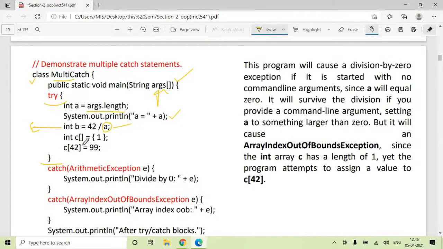Now in the next line you have created an integer array, which is initialized to 1. So this C array looks like this: the integer array which has only one element, that is C of 0. This position is C of 0, which is initialized to the value 1.